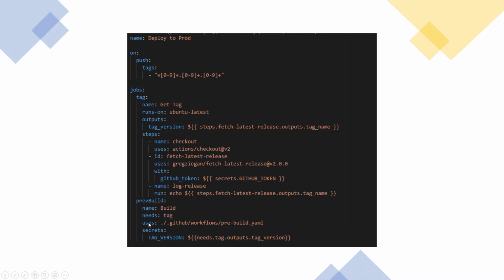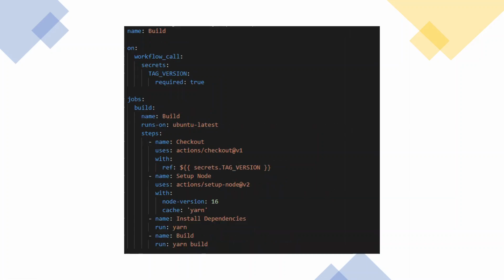So in the second job that I want to use that, as you can see, I'm saying I need this tag. So what I do is I do needs.tag.outputs, which as you can see, is the outputs of the tag job, and then I'm getting the tag version because this is the label I gave to the output tag version. So that was the first part, how to pass values between different jobs in a single workflow. And then the second workflow looks like this.